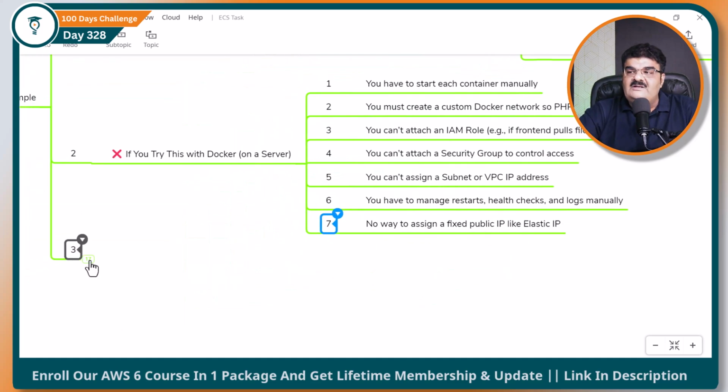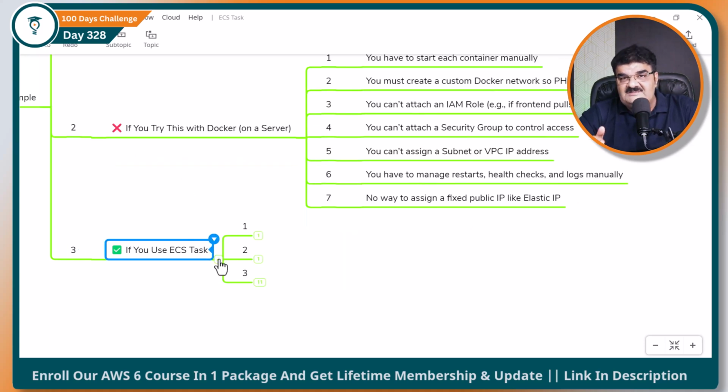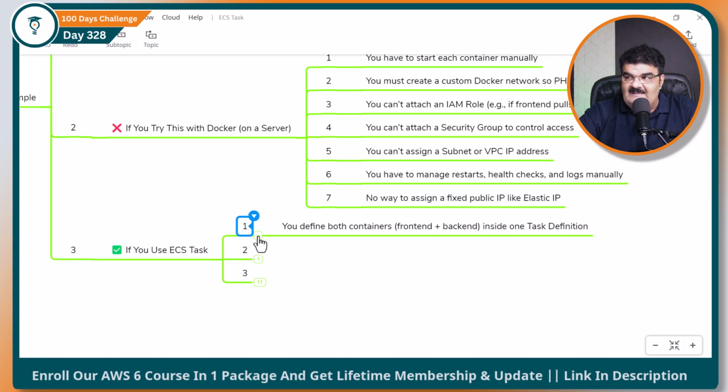Okay. So let's say that instead of using Docker host, if we are going to set up this particular application as an ECS task, what will happen?